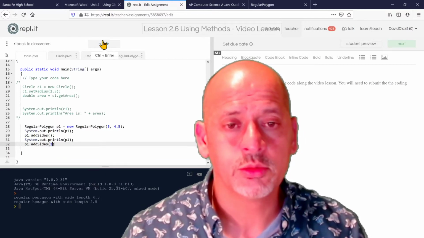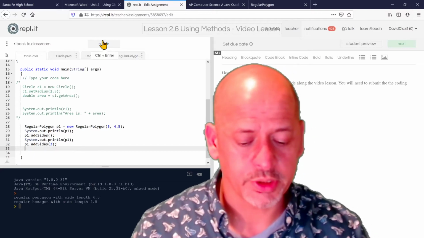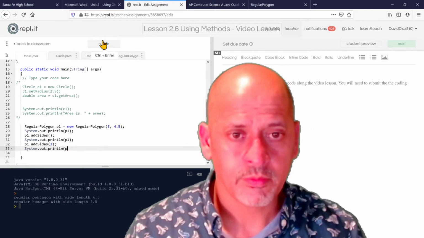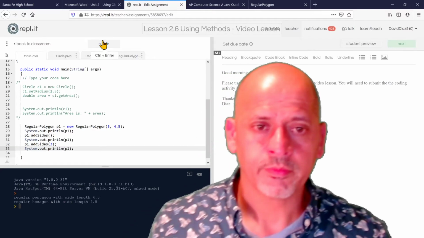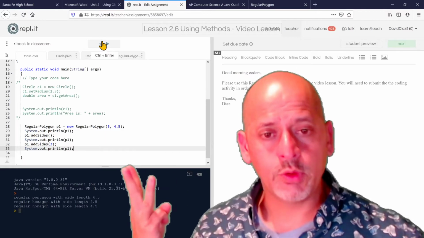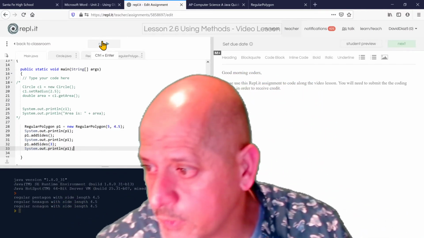So let's go and call the other method, P1 add sides, but now we're going to add 3 more sides instead of just 1 at a time. And let's go and print it out. Now, first it was 5, then we added 1 more, and then we added 3 more. So now it's a nonagon.